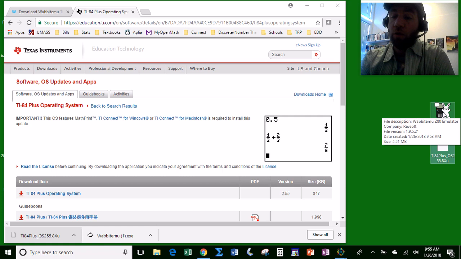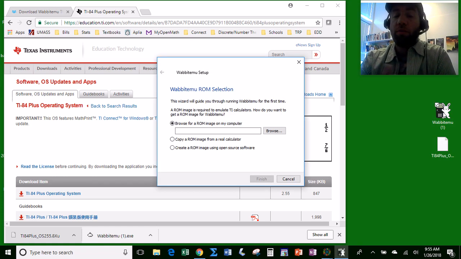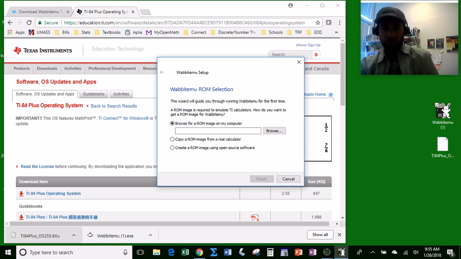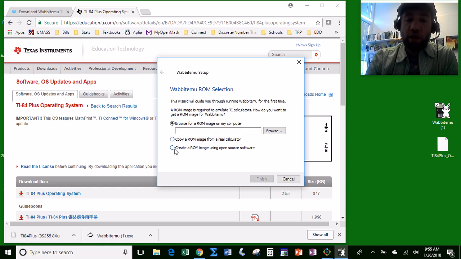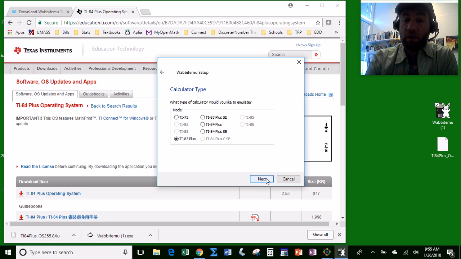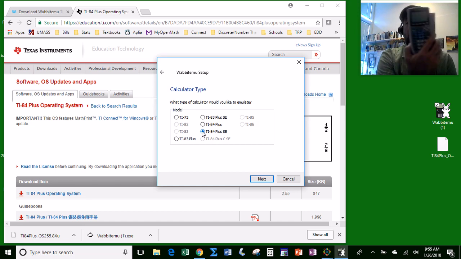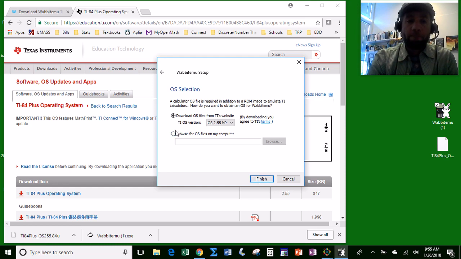So the very first time you open the calculator, it's going to run you through a setup process. So question number one, Rom Selection. You're going to create a Rom image using open source software. Should be the third option. I'm going to go with the TI-84 Plus Silver Edition because that's the one I'm actually holding in my hand right now. And there should be another question. Browse for OS, that's the operating system. Browse for OS files on my computer. And that's this file right here, this TI-84 Plus operating system file. Okay, so let's browse for that file. Here it is right here.